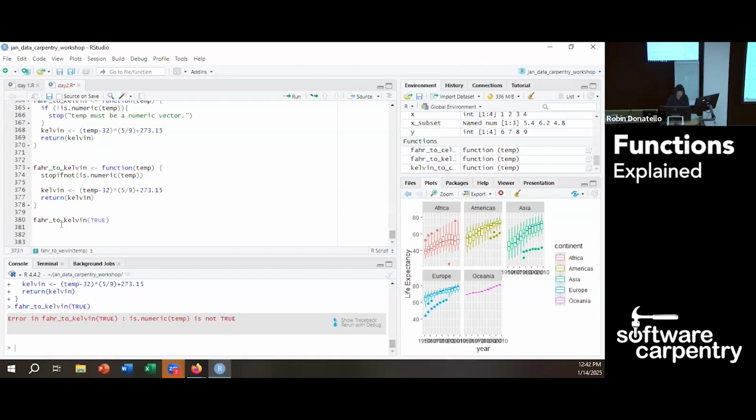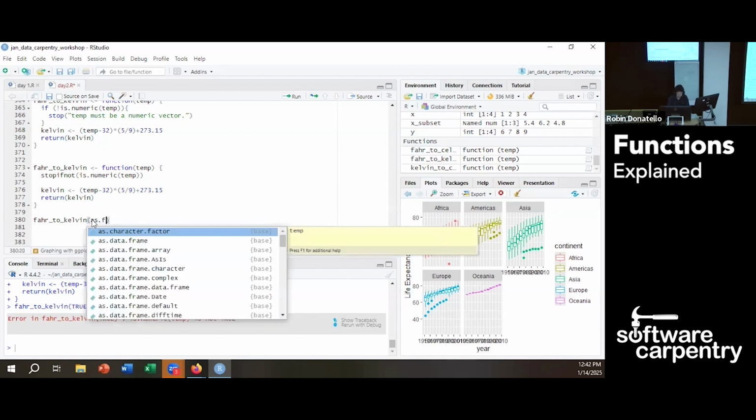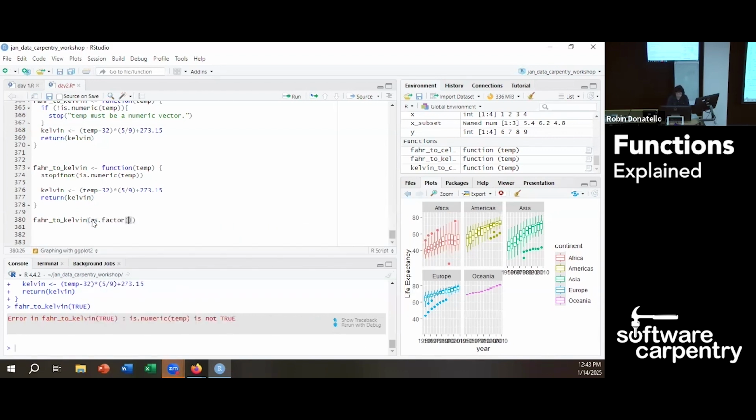Similarly, if you have factor data type, let's say we made the numerical data a factor data type, it will give you the same error message because this input is not a numerical anymore. So any questions about checking conditions using stop if not?